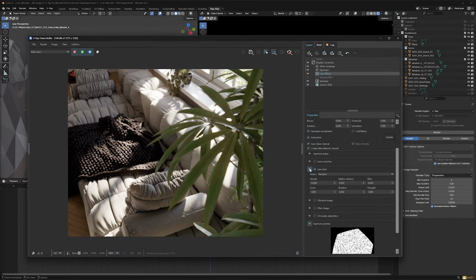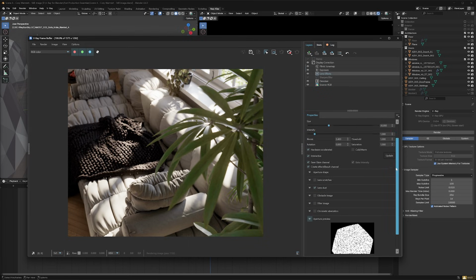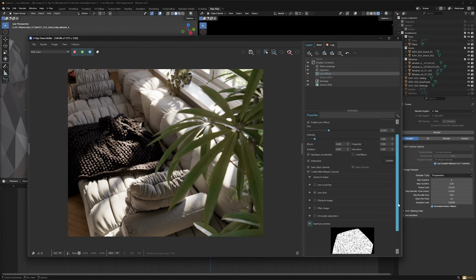You can tweak all of these settings if you want to. You can have a filter image obstacle, etc. There's a lot of fun to be had here. So we would definitely encourage you to play around in here.